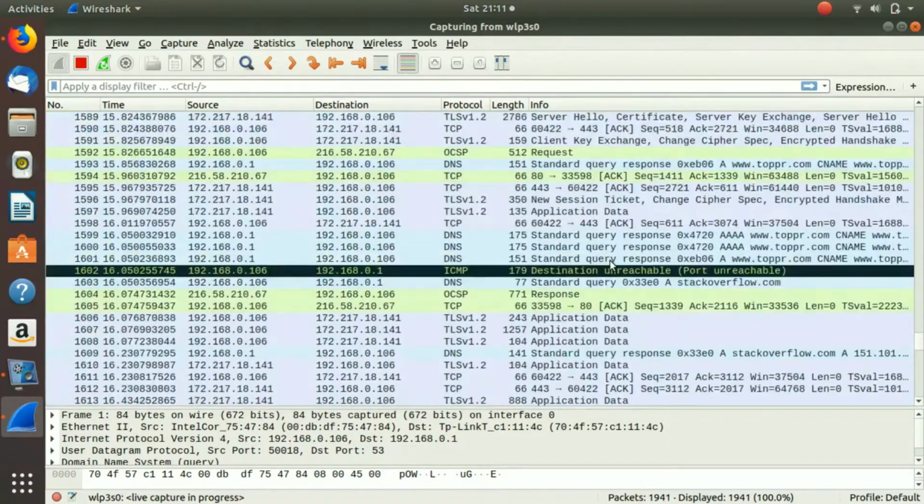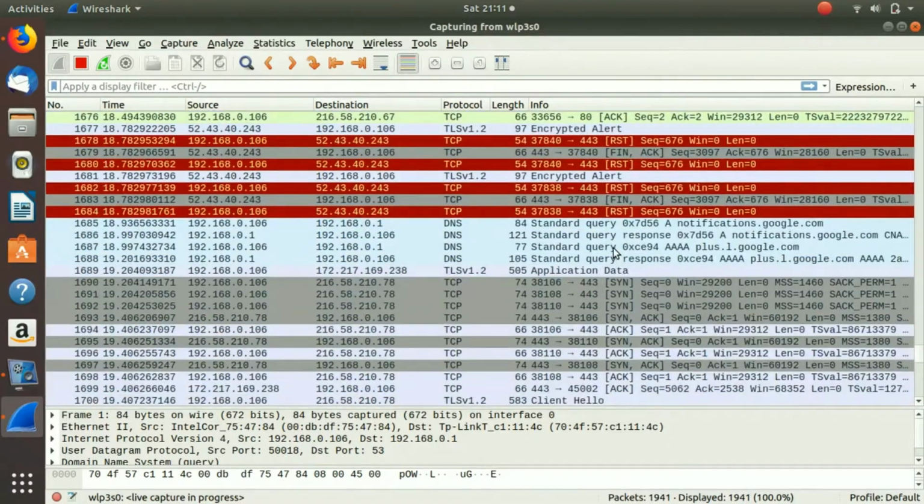All right, so that's it. That's how you start capturing packets using Wireshark.